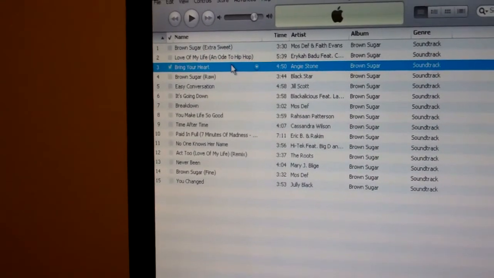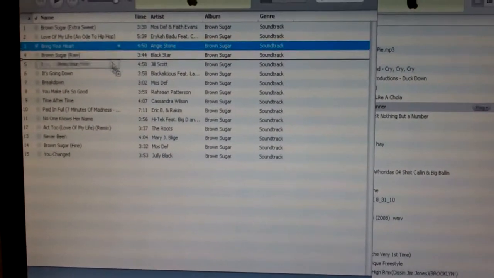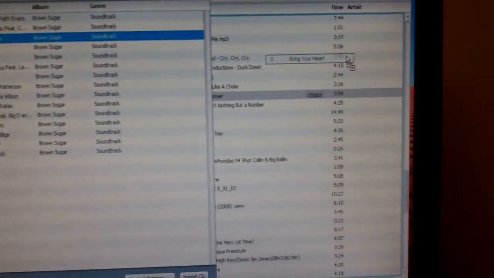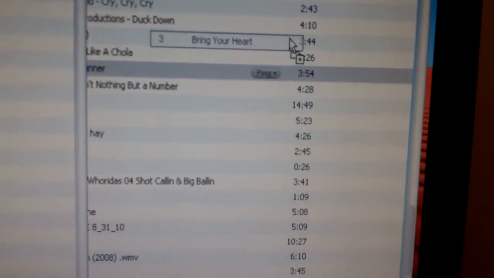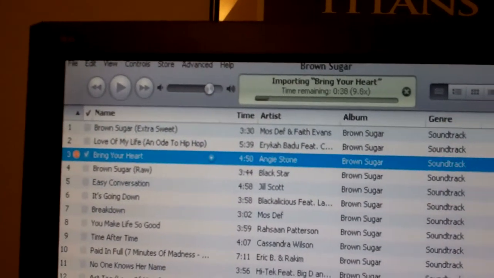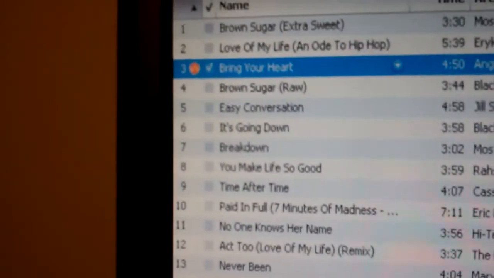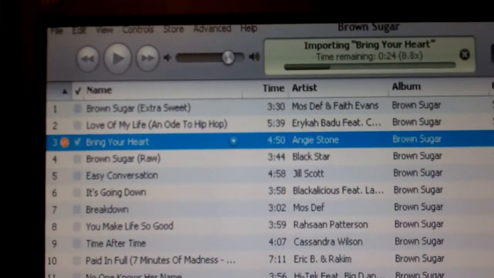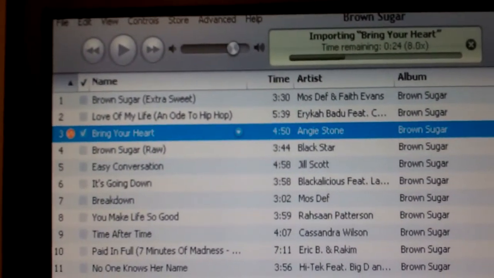hold the left click down, and you're going to move it. See how I'm moving it over to library music? That song called Bring Your Heart. Get closer, see? I'm holding the clicker, left click. Then I'm going to let it go. And now it's importing. See that little yellow thing, and when it makes that bling bling sound, that means that number three song is imported into your library.